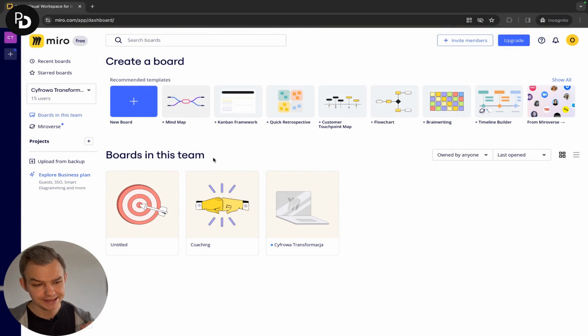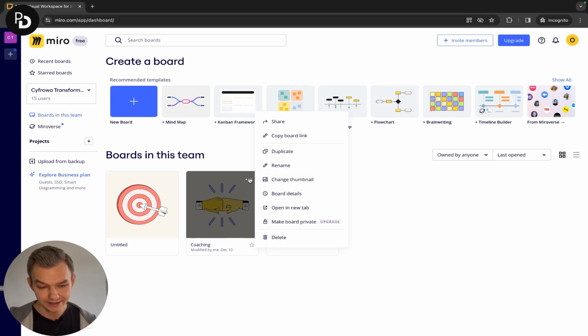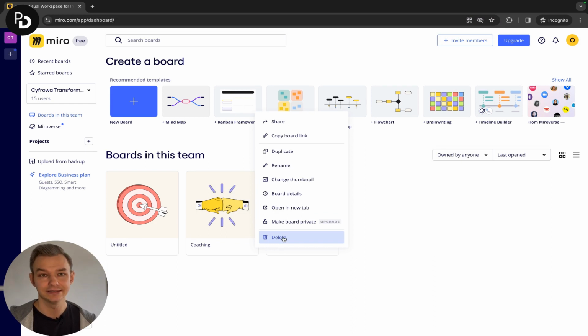If you see right now, I'm in the main view of MIRO, which shows my three main boards. Deleting a board per se is pretty simple because the only thing that you need to do is to hover around on the board that you would like to remove. Click here and then click delete.